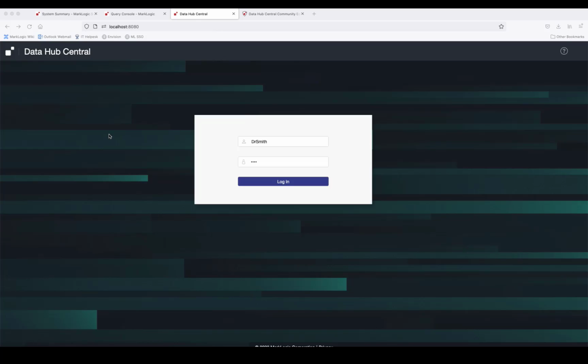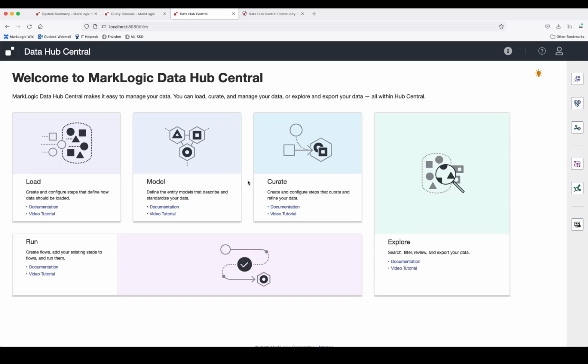So I'm logging into the Data Hub Central UI here. And what you see here is the Data Hub Central user interface. This is the user interface MarkLogic provides out of the box for developers to develop the Data Hub in a development environment. And of course, you don't use this UI to run or manage the Data Hub in a production environment. In a production environment, you may use an enterprise job scheduling or orchestration tool, and MarkLogic provides the API to integrate with such orchestration tools.